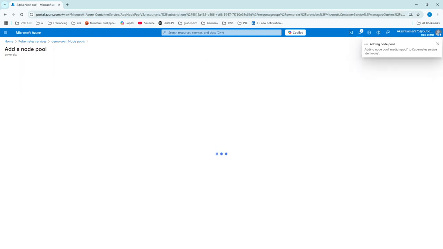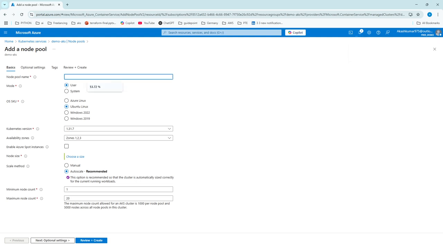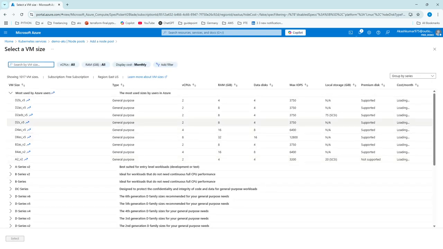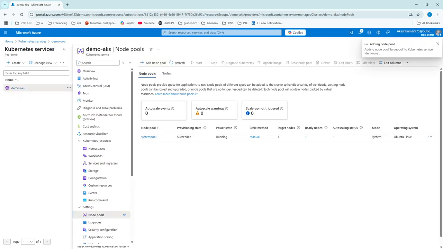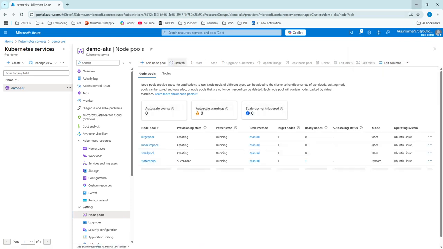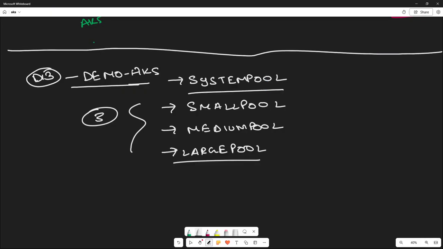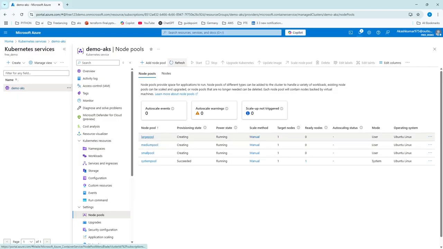And finally, the last pool which I have to create is large pool. It would be the same D2S v5 size, and then I'll select the scale method as manual and click on review plus create and then on create. It will take some time to create all the three node pools. And if you see here, all the three node pools have been created and the state is running.